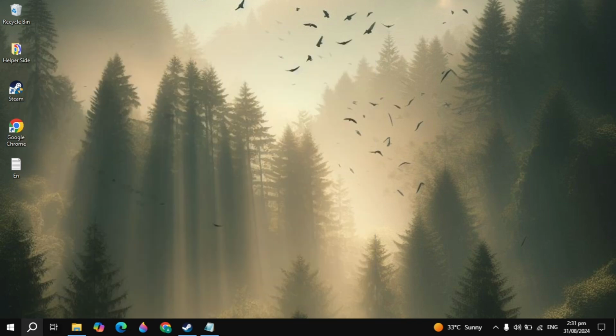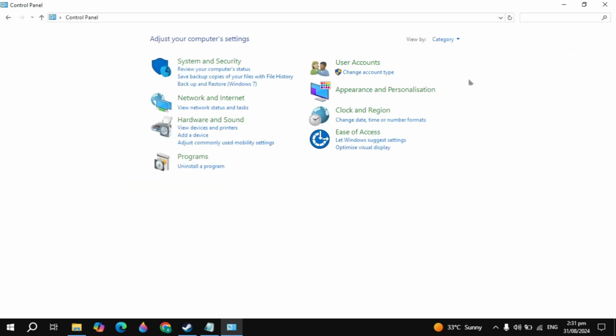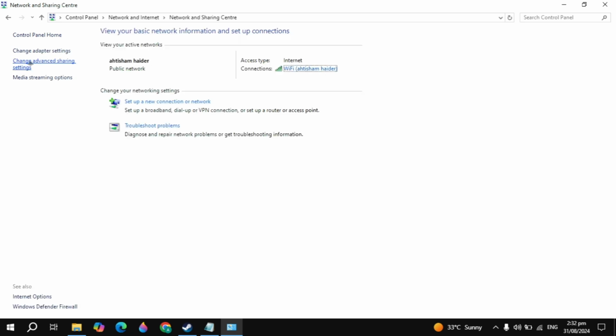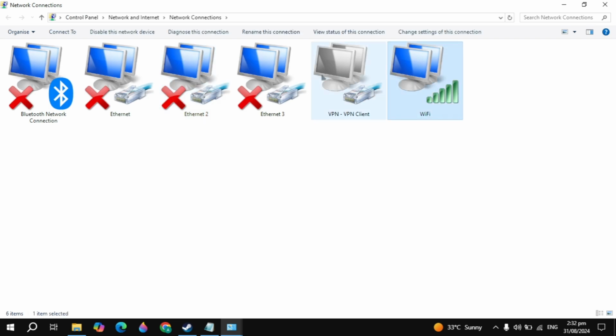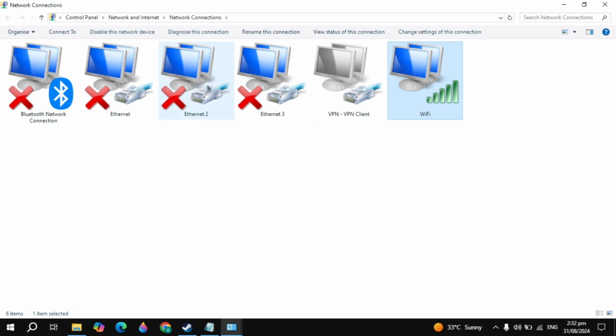Then go to the Windows tab, type control panel and open it, and select View by category. Then click on Network and Internet, and click on Network and Sharing Center. Then here guys you will see Change adapter settings. Click on that. Here you will see your Wi-Fi or your Ethernet. So right click on your connection and go to your connection properties.